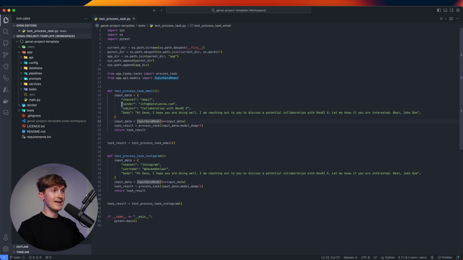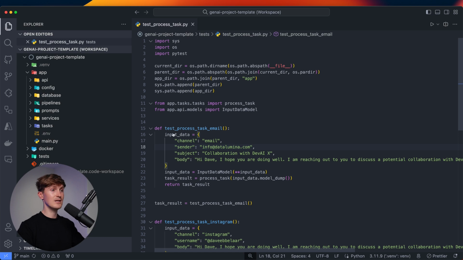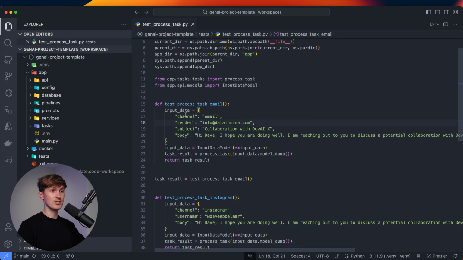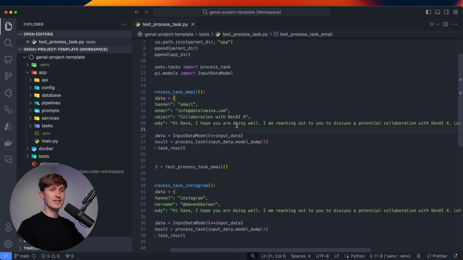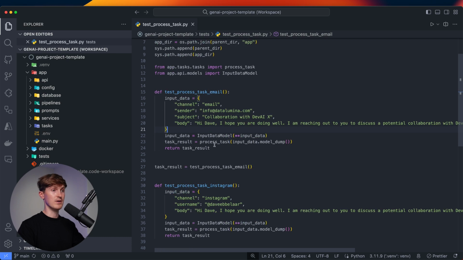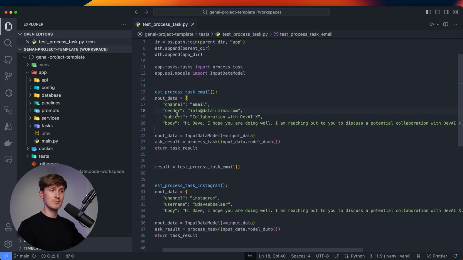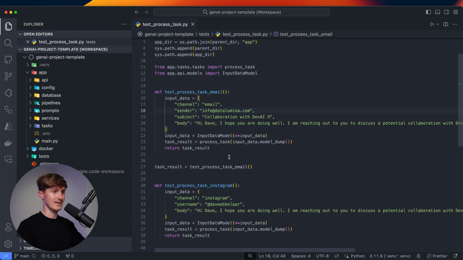We're simulating an incoming ticket here from a ticketing system. So let me zoom in a little bit. So let's assume we're getting in some data and the ticketing system identifies, okay, this is from an email. This is from info@datalumina.com. And it's an email asking for a potential collaboration. Now, the sender here is Datalumina reaching out to me, so that would be a little bit weird, but you get the idea. We're getting some input data here.